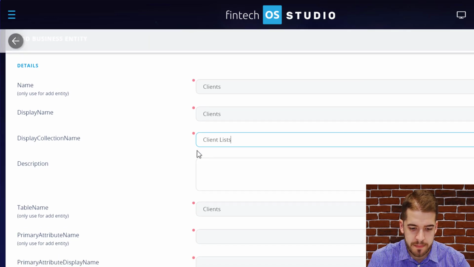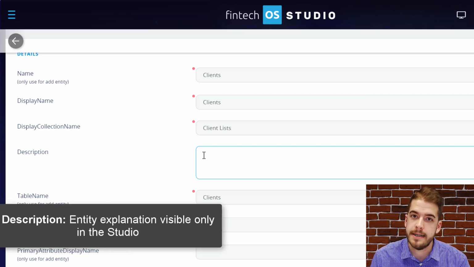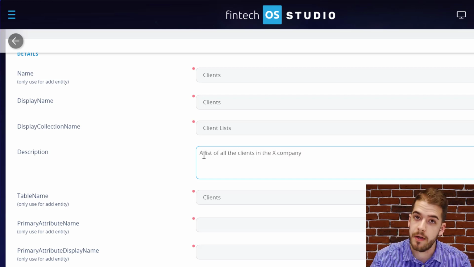Then the description. Now this may seem pretty straightforward, but think about it. If you have a lot of entities, and I mean a lot of them, if you have no description attached to them, it can be very easy to lose track of what a certain entity does. Okay, so description is very important. So here we can write a list of all the clients in the X company. Okay, very important. Then the table name.